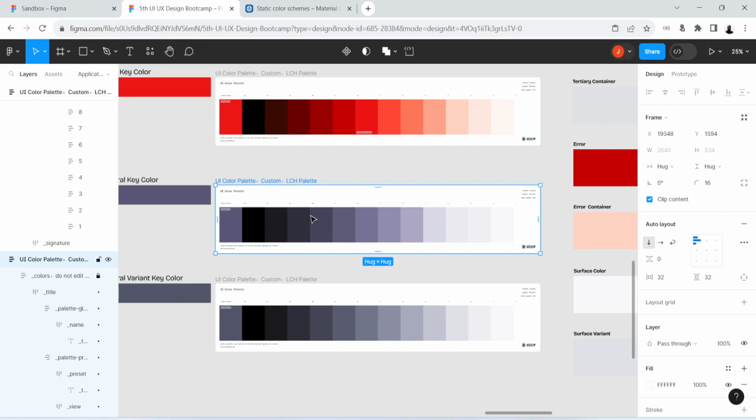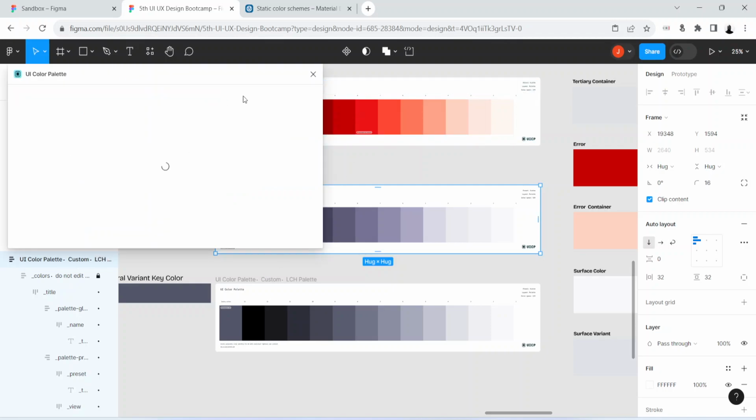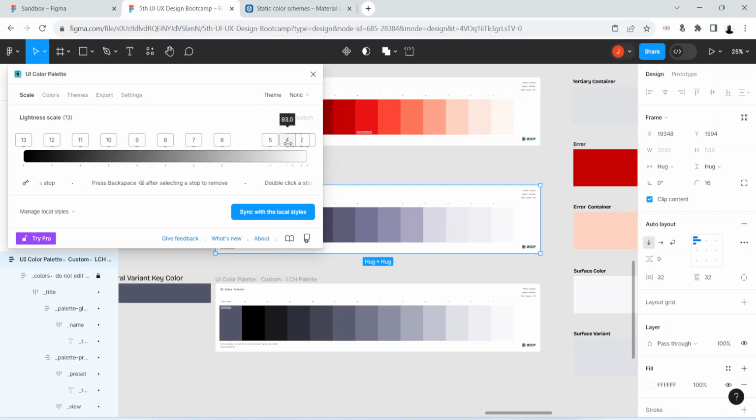Go back to your color palette for the neutral key color, bring up the UI color palette plugin, and then look for a color tone that has a tonal value close to 92. Like you can see this color tone, which is the fourth one. 1, 2, 3, 4. This color tone, which is the fourth color tone here, has a tonal value of 93, which is close to 92. So what I'll do in this case is I'll double click on this color tone and change its tonal value to 92. When I change it to 92, the color tone here in the tonal palette will adjust its brightness, so this will now adjust to having a tonal value of 92.